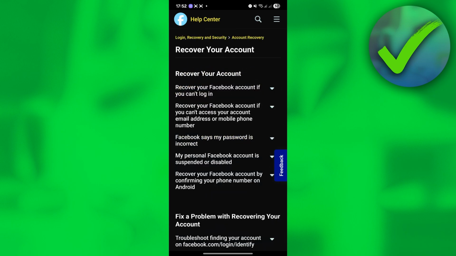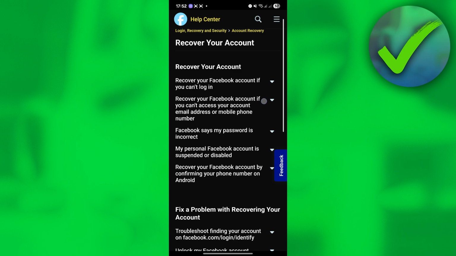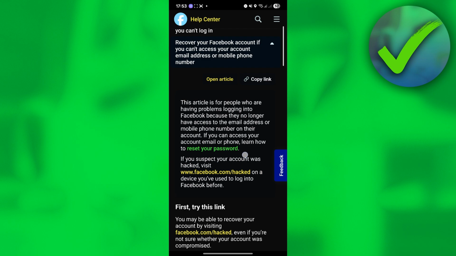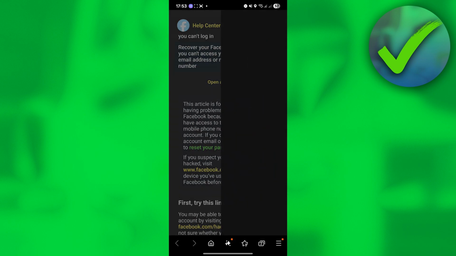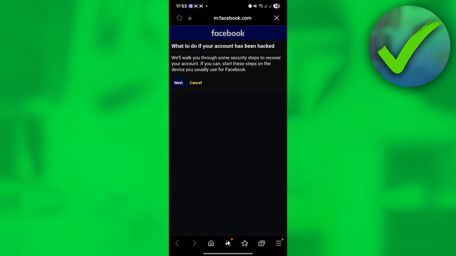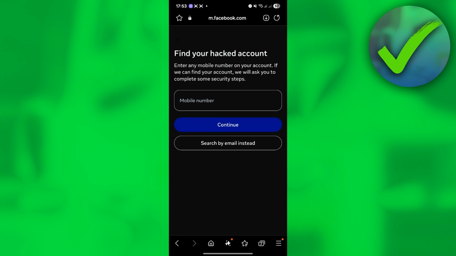And then on this part, just click this Recover Your Facebook Account if you can't access your account, email address, or mobile phone number. So just click that also. And then after that, just click this facebook.com/hacked. So you will be redirected into another website. So just click next.